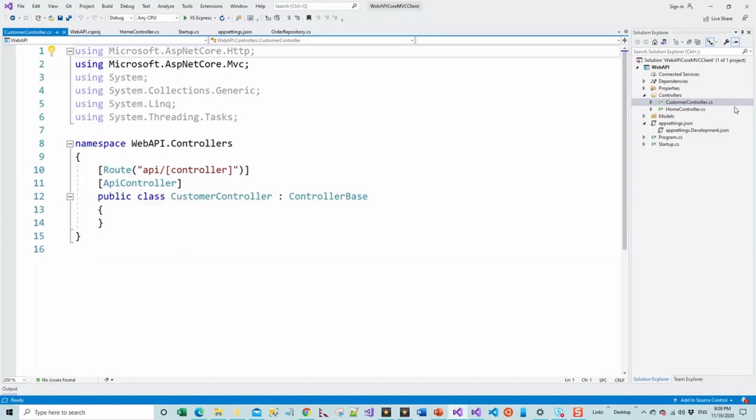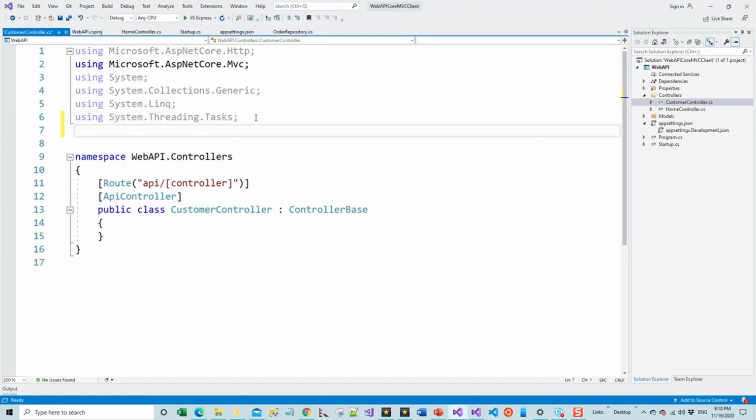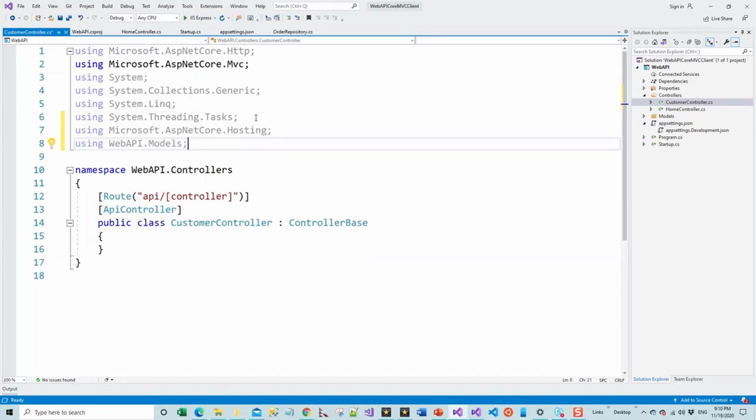Now, having done the home controller, we see that there are some using statements that are necessary. So I'll bring in a couple more using statements: Microsoft.AspNetCore.Hosting and using API.Models, because I have to refer to the models folder. At the moment, only Microsoft.AspNetCore.Mvc is being used, but you will see that some of them will be used later.